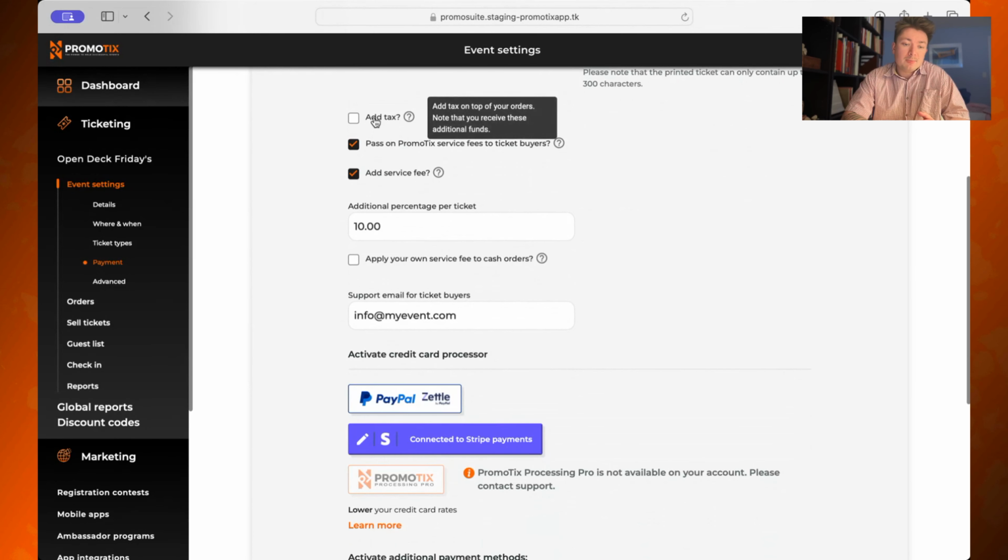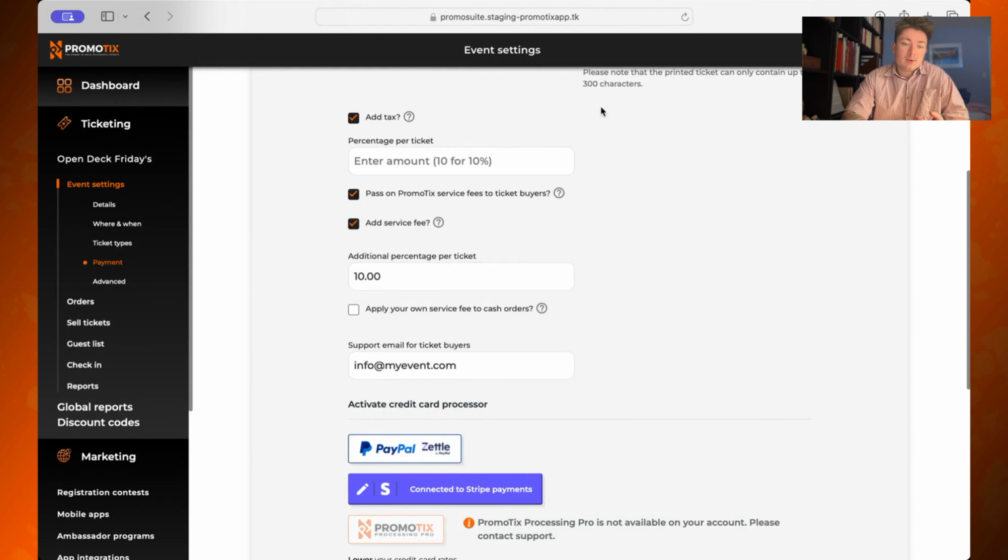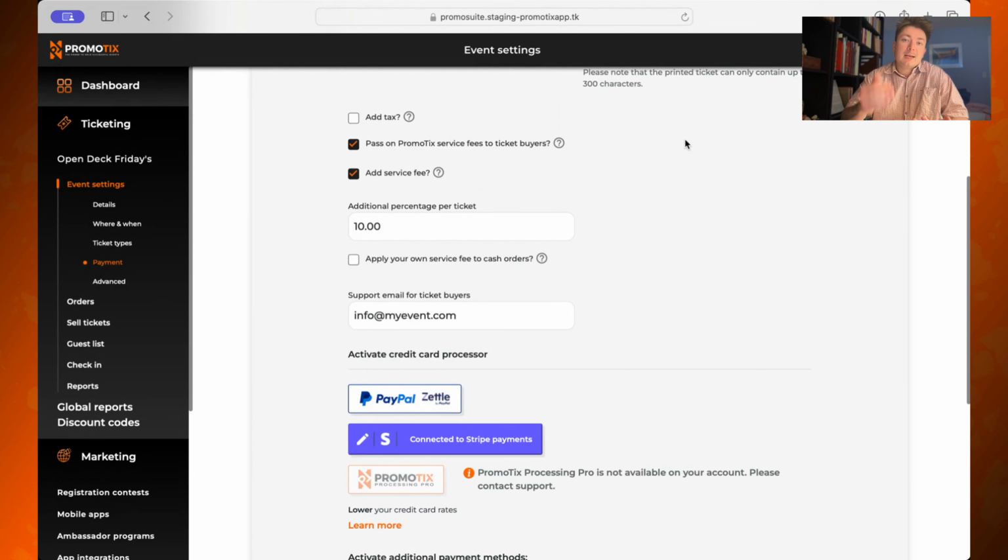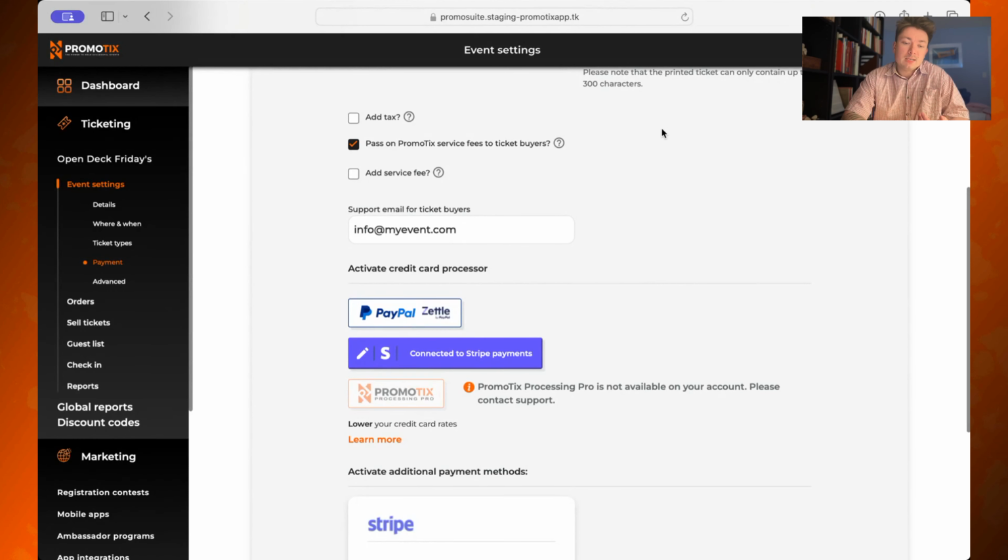So for example, if you know that you need to collect a certain percentage of every order as tax, you can turn on that setting, and then PromoTix will calculate the tax added on top of the orders. Pass on PromoTix service fees to ticket buyers. So by default, that's on. So your attendees are paying the PromoTix service fees, not you. But of course, you have the ability to cover those fees if you want to.